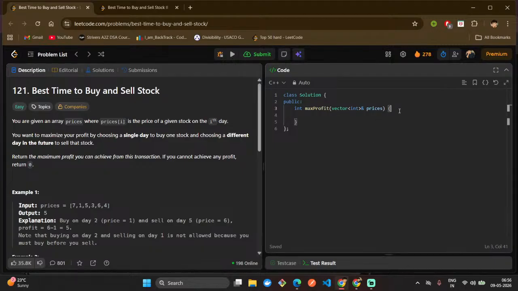So this is the problem with the prices. So size, and maximum profit is equal to 0 and the minimum buy is equal to 189. Now let's see.